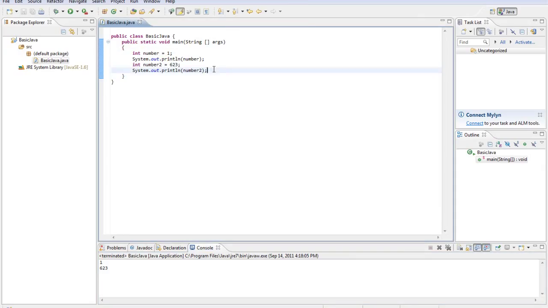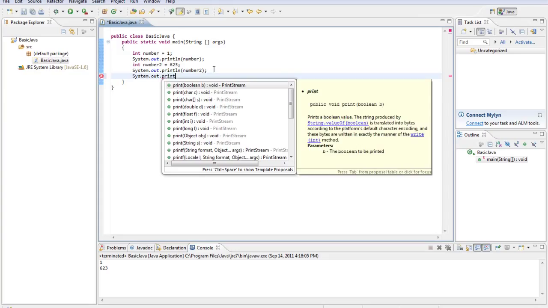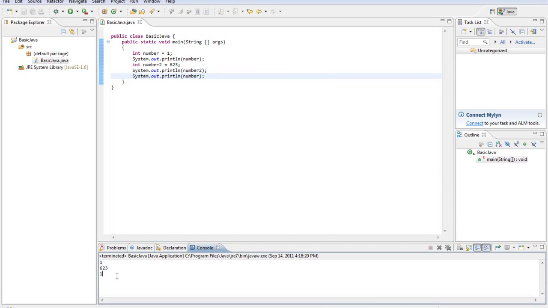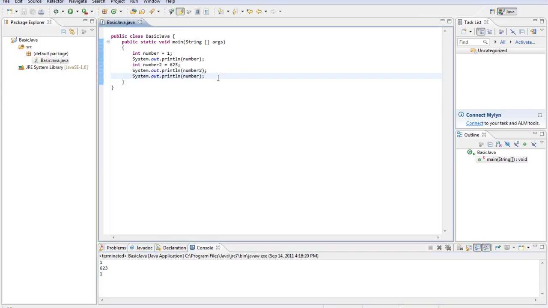So you can also use these multiple times. It doesn't run out of memory the first time you've done it, so we'll type number again, and it should print out 1 after the 623. There we go. So you can use variables multiple times. That's very helpful if you want to print something out over and over again or reuse it. It cleans up your coding a lot and is very helpful in some other kinds of things.